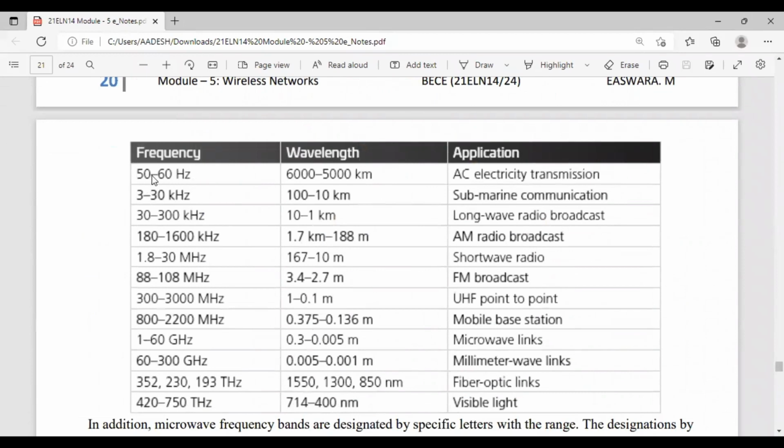So the frequency here is 50 to 60 hertz. The wavelength used is 6,000 to 5,000 kilometers, and the application is AC electricity transmission. Okay. Likewise, 3 to 30 kilohertz, the wavelength used is 100 to 10 kilometers, and the application is submarine communication. Likewise, we have different frequencies which have different wavelengths. Different frequencies obviously will have different wavelengths, and these different frequency bands are used for different applications, right?